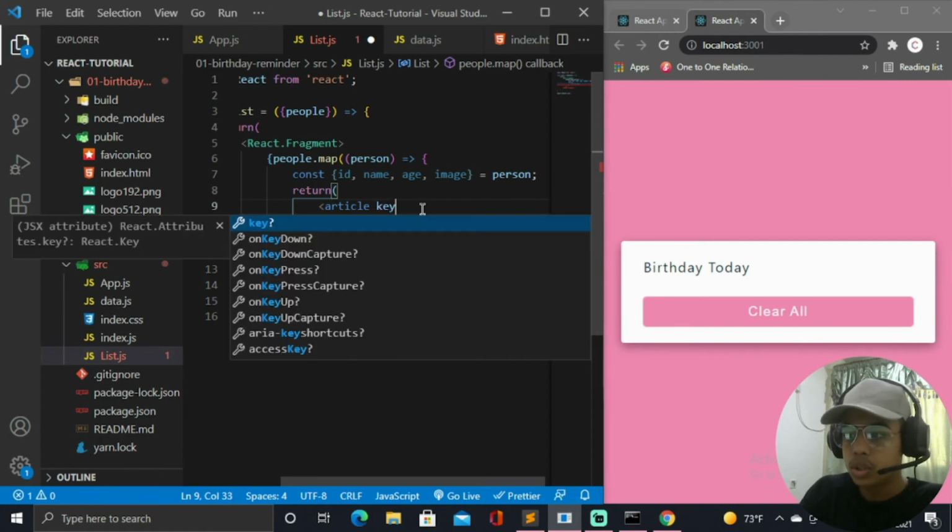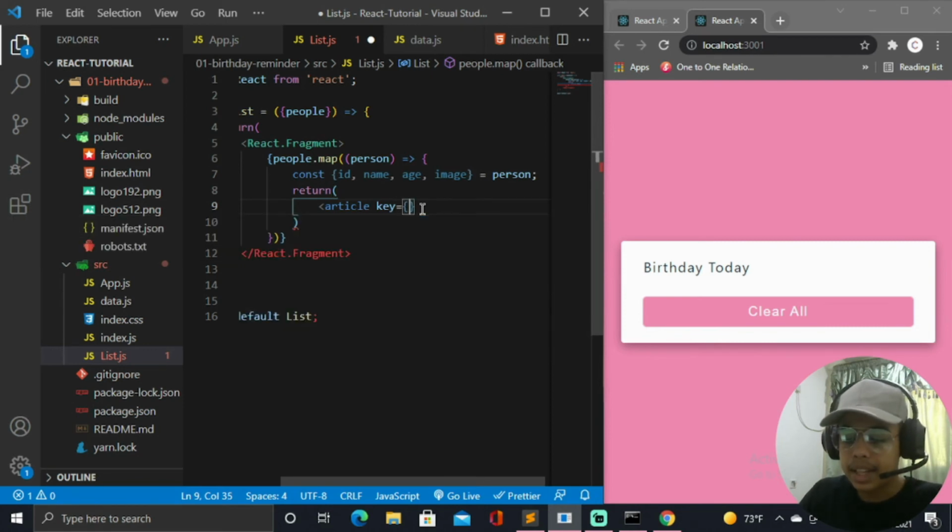So React will understand, if a single item is deleted, by the ID that we have provided to that specific list item, that this item is deleted or this item is modified. So the key we are going to provide up here is going to be ID. And now we are going to add a className for styling our article, that is going to be person.